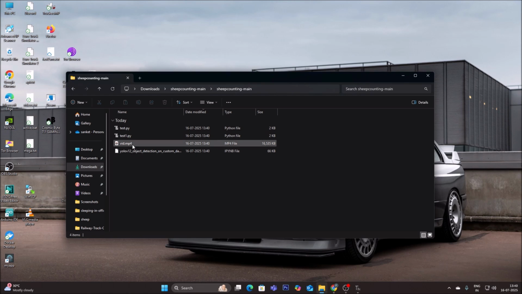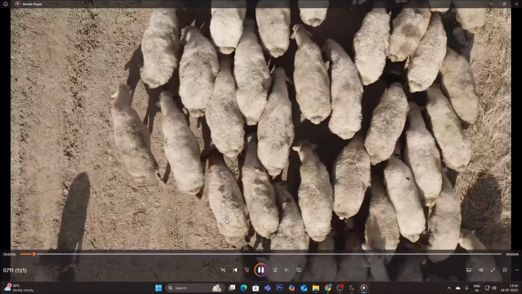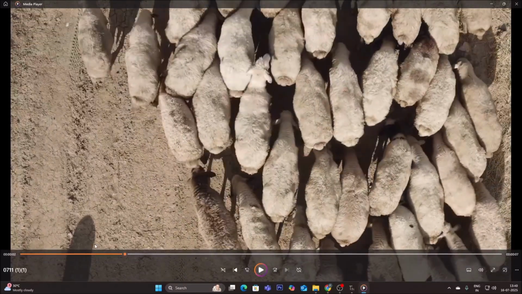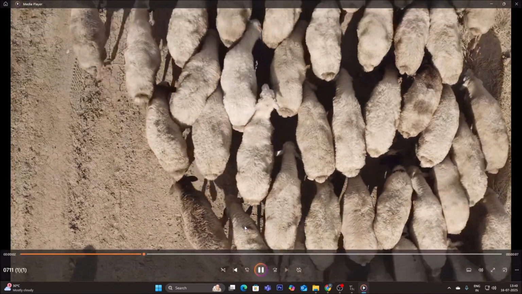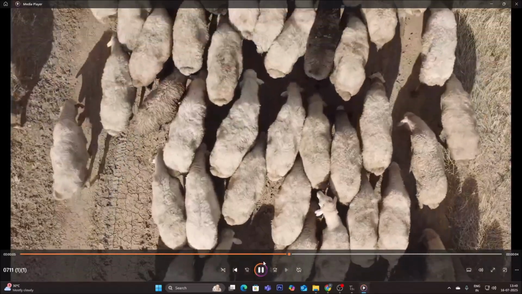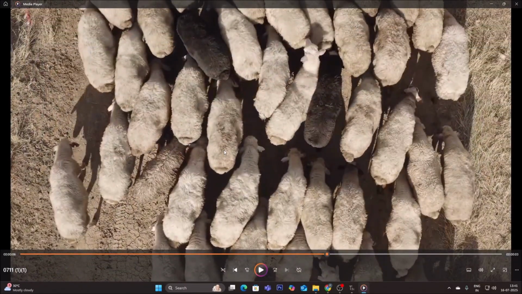So let's first watch our video file. As you can see, this is the drone video where we have sheep on the ground, or let's just say on the farm. Our goal is to detect the sheep and to count the sheep. We will use two methods here. We will first count the sheep using the line method. Whenever we detect an object, there is a center point and we have the line. When the detected object's center point touches the line, it will increase the counter. This is the first method.